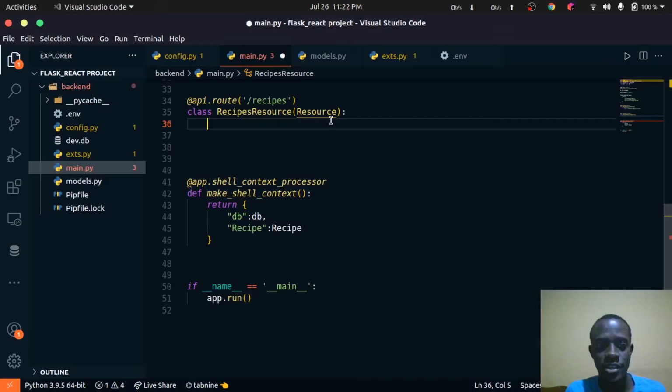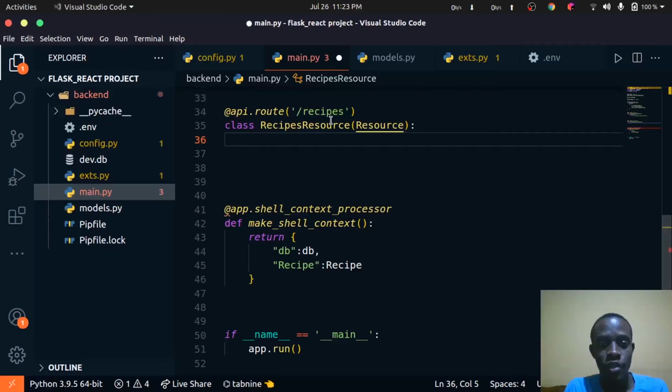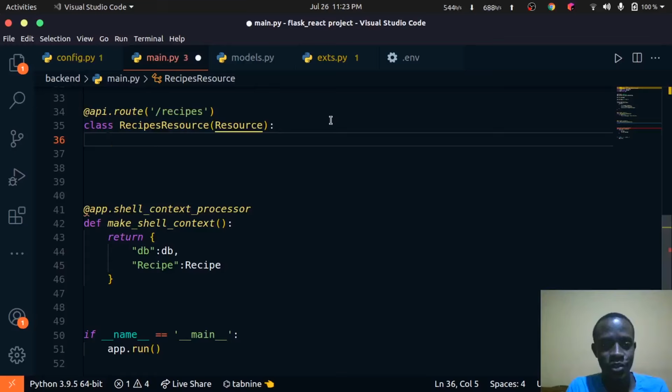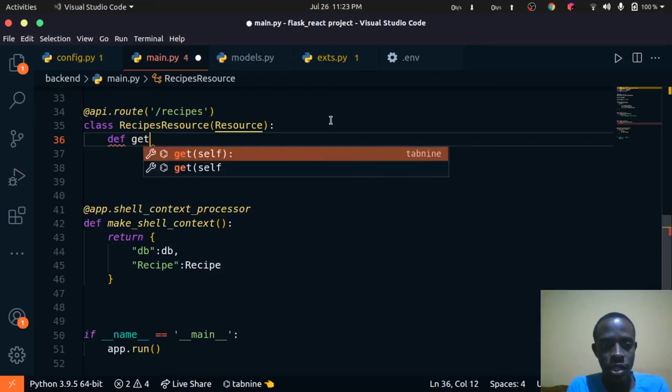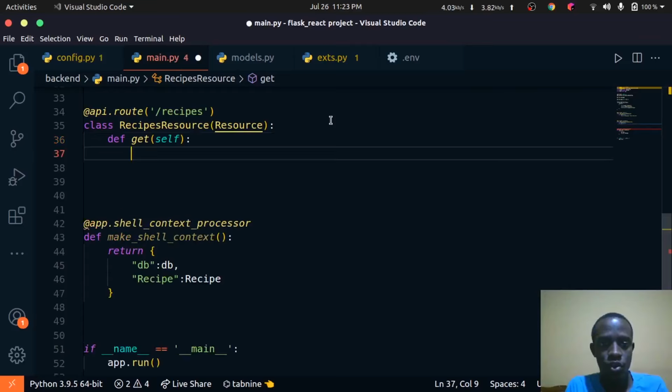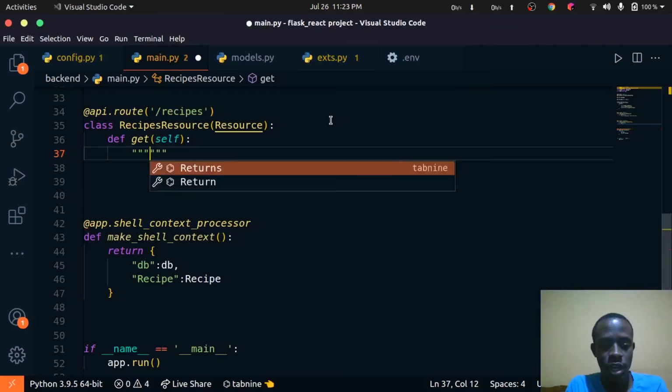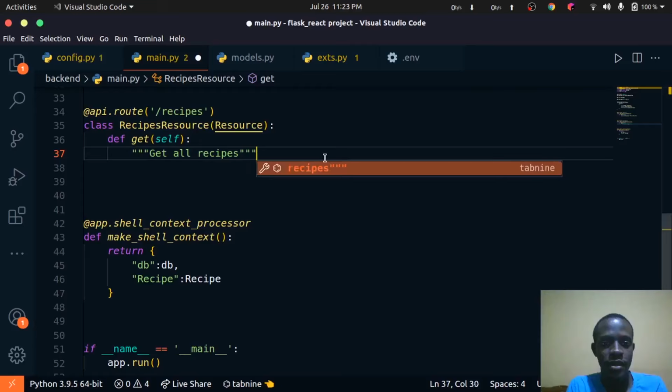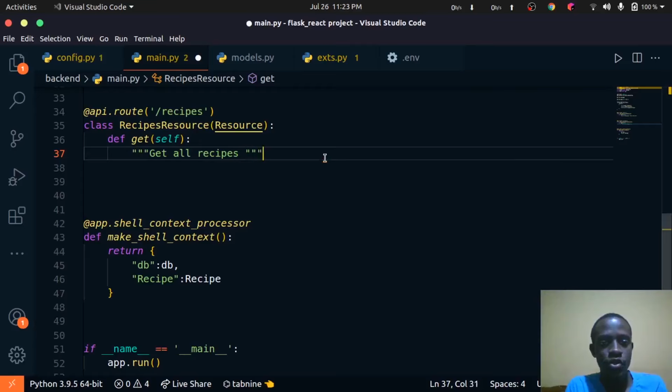Now after doing this, the next thing is going to be to create the various HTTP methods. So I'm going to come here, just like you see here. I wanted to maximize this to show you guys clearly. So I'm going to create a first method. The first method is going to be get, and it's going to be returning a list of recipes. So I'm going to just give it a docstring here, and then it's going to be get all recipes. So this is going to be getting all recipes from our database. So I'll pass this for now.